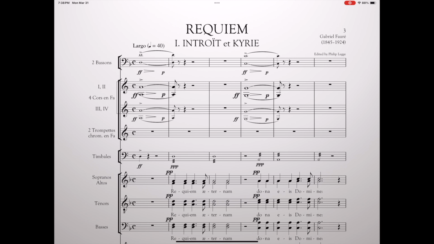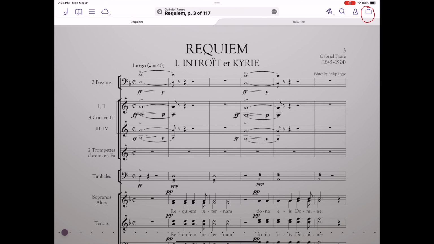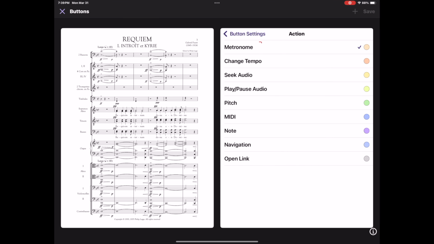For this 4A Requiem score, I would like a quick reminder of this extra slow tempo, so I'm going to insert a button to remind me what quarter note equals 40 sounds like. From the tool briefcase in the title bar, tap Button, and then Action, and then Metronome.